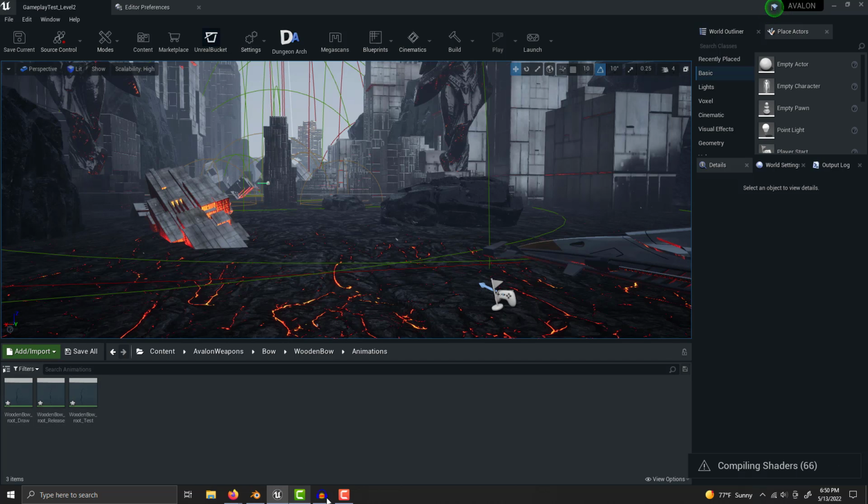So if you make any changes to those animations, you do it the same way. And if you have a lot of animations, it might take a while. But yeah, that's how you do it.